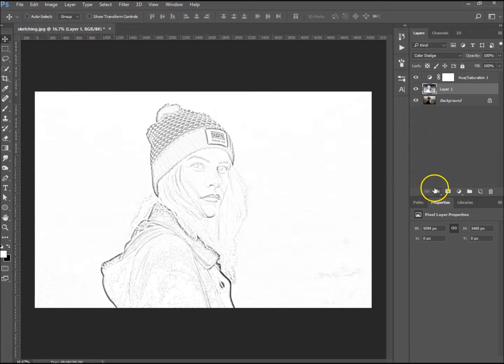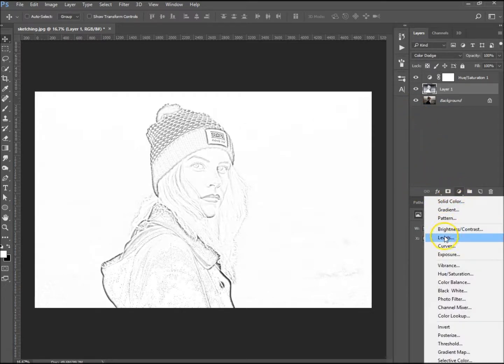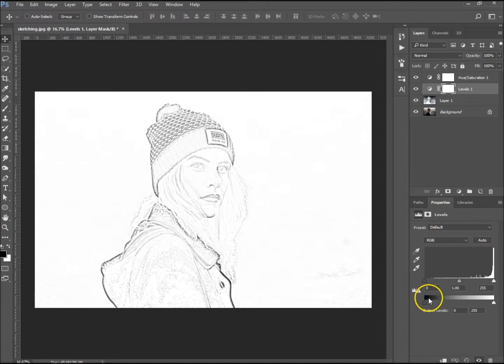Another way we can do this is to go down to your adjustment panel and go to levels, and this will darken it for you. Go to your dark slider and pull it to the right, and that brings out certain more details. And if we want to make it lighter, go to the white slider and decrease that to the left. Okay, I'm going to pull mine up a little bit just to bring it out. And that's it. It's that simple.